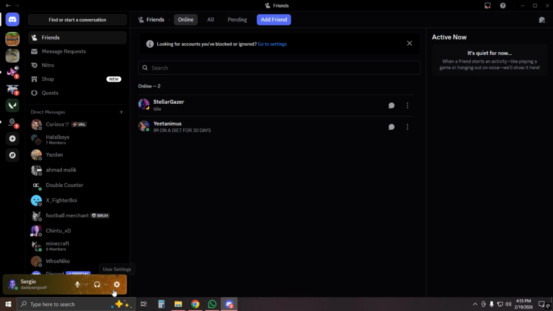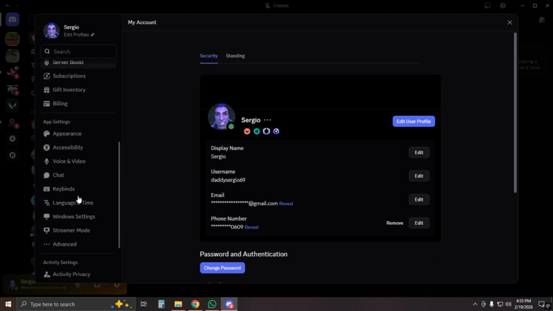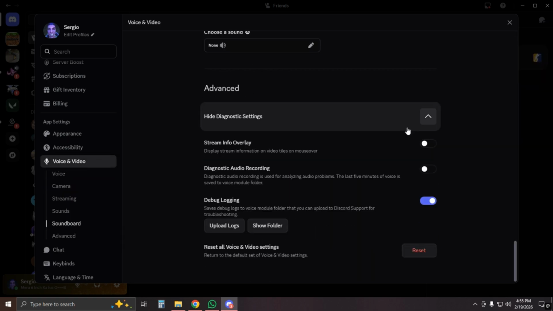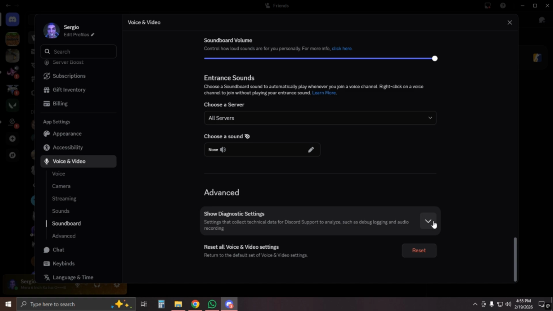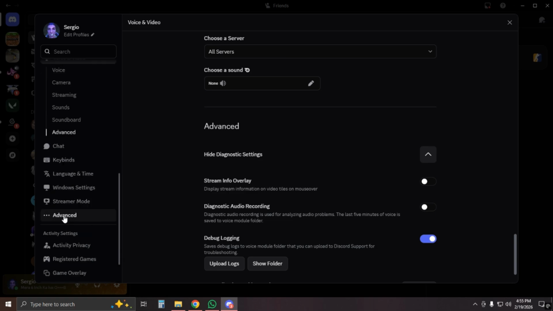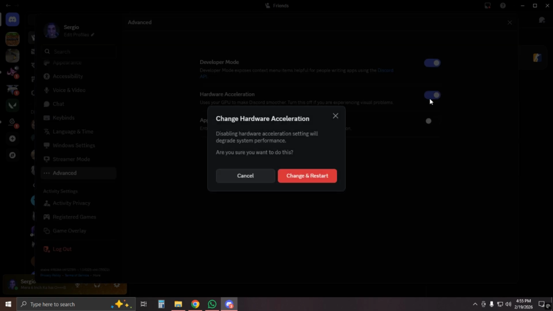First open your Discord and then click on user settings, then go over to your voice and video, and under advanced just click on show diagnostic settings and make sure these both are turned off. After that go over to advanced and then make sure hardware acceleration is turned off. If it says you to change and restart, just click on change and restart and it will restart your Discord.